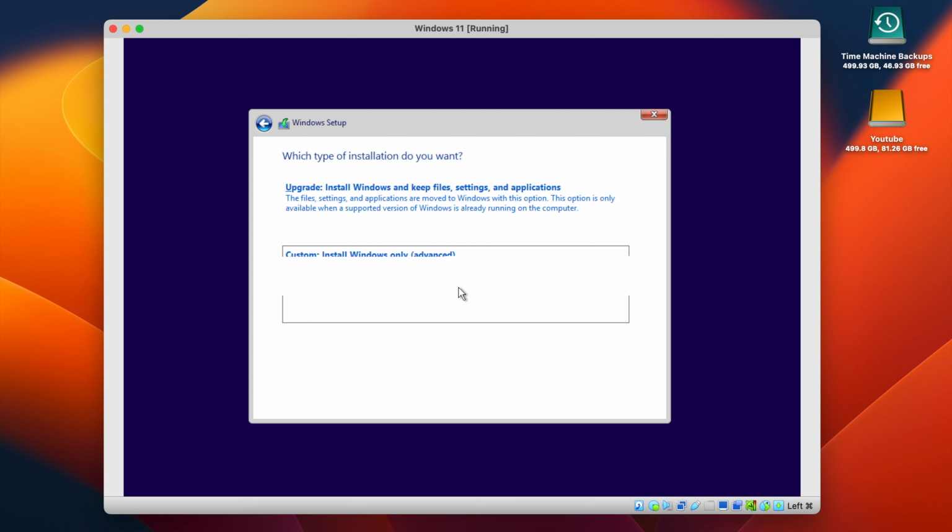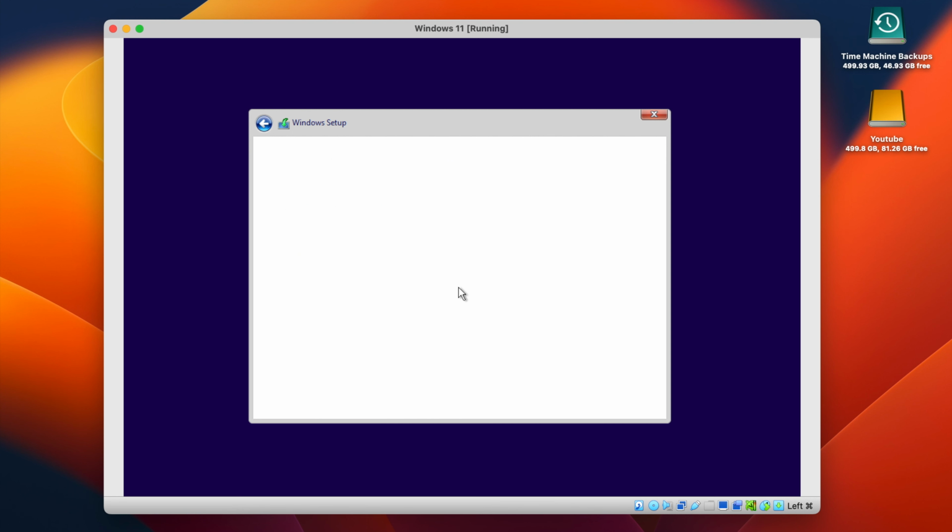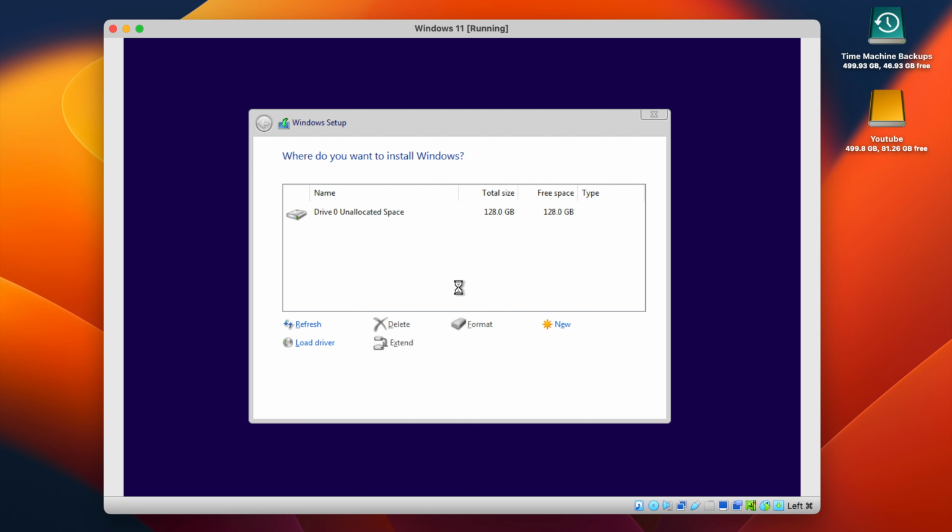So click on custom, and once you click on custom, you'll notice that whatever hard drive size you configured earlier when we were setting this thing up will appear here on this screen. So you can see it says Drive 0 unallocated space. Now some people, when they're doing this, like to click on new and make a new partition and all that stuff. I don't really see the need to do that. Just make sure it's selected right there, and then just hit the next button yet again. And once you do that, it will actually begin the installation of Windows 11.